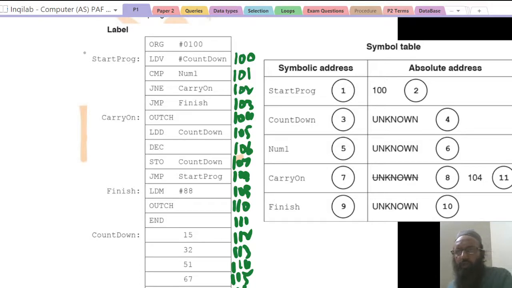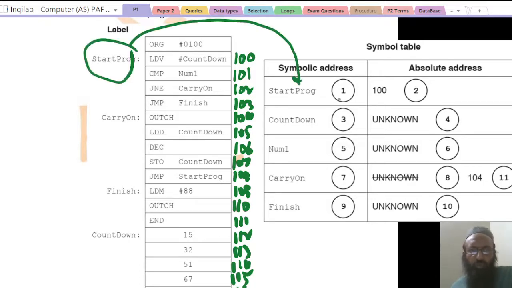Start program was found at first occurrence, so we have noted down 1, and its address is 100, so we have written 2. Basically, these circled 1, 2, 3, 4 are the sequence of entry in the symbol table. In the symbol table, firstly we have entered start program, then 100, then we start reading, so we find countdown, we noted down countdown and its entry number is 3, and we don't know the address of countdown until we have studied the whole code.